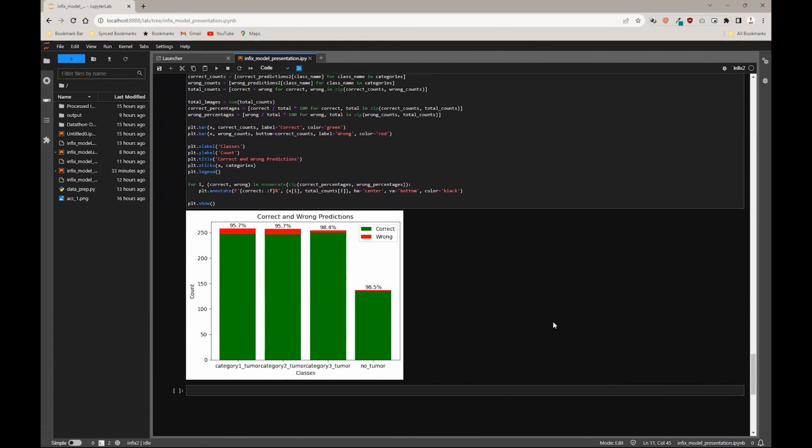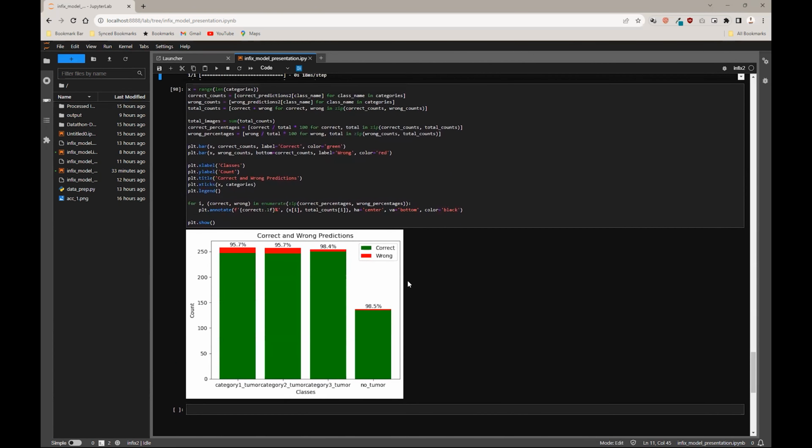So once that's been done, we will finally plot out the correct predictions and the wrong predictions, categorized by each category. And again, for the sake of graphical representation and for presentation purposes, this is what we are working with here. With the 10% of the testing data set that we used, category 1 gave 95.7 accuracy, category 2 again 95.7, category 3 98.4, and no tumor 98.5. So the overall accuracy revolves around, as I said, 97.6, or rather 98%.